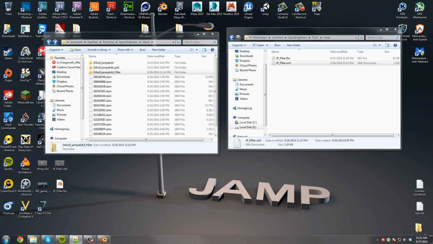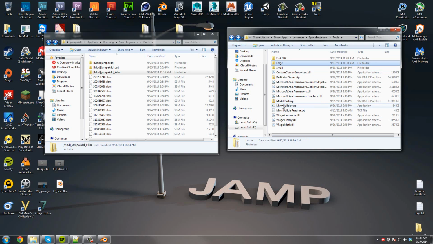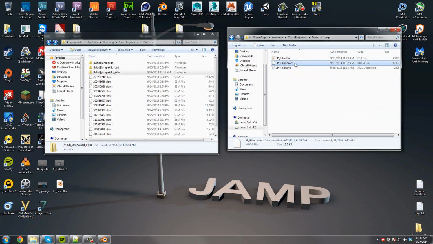So, moving on, we're going to go back and find mwmbuilder.exe. We're going to double click that. A window should pop up. You should go back to large. You find this MWM. We're going to copy it. Actually, you can cut it.